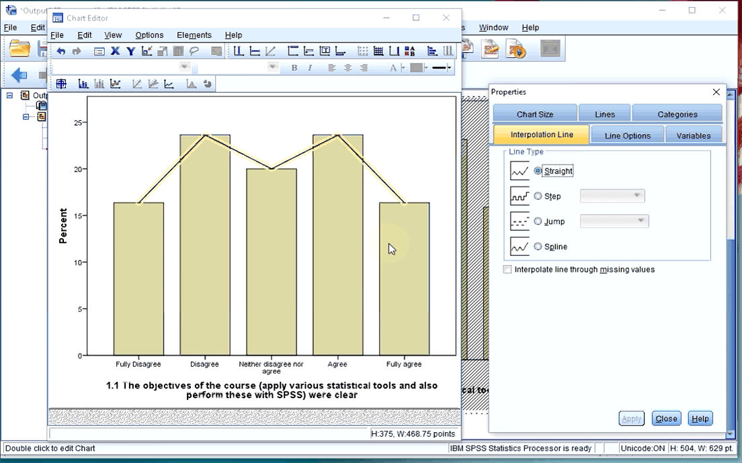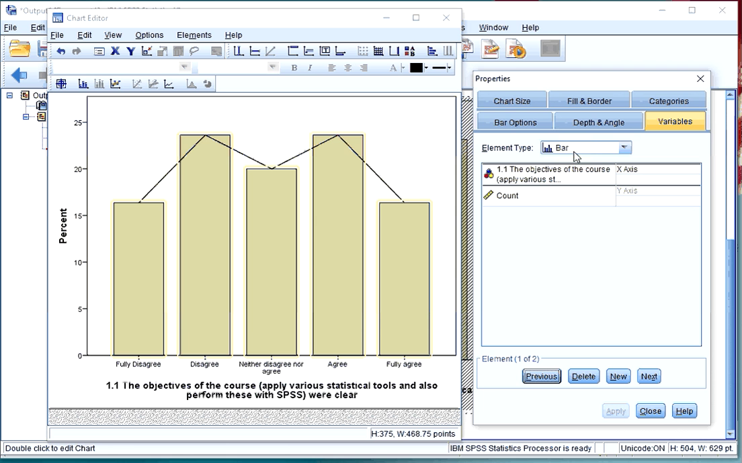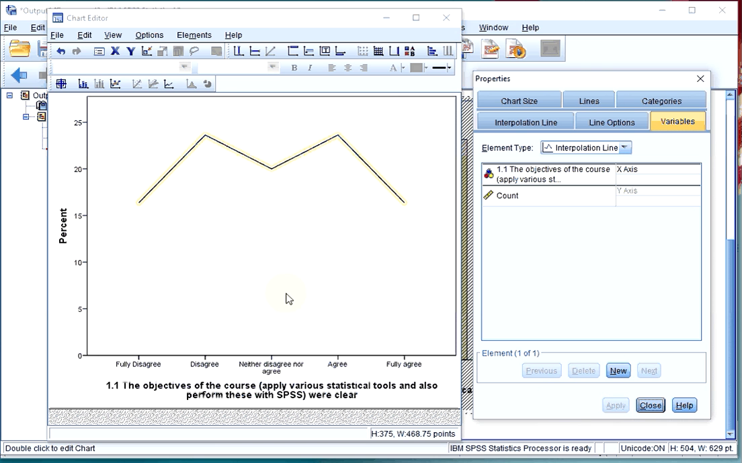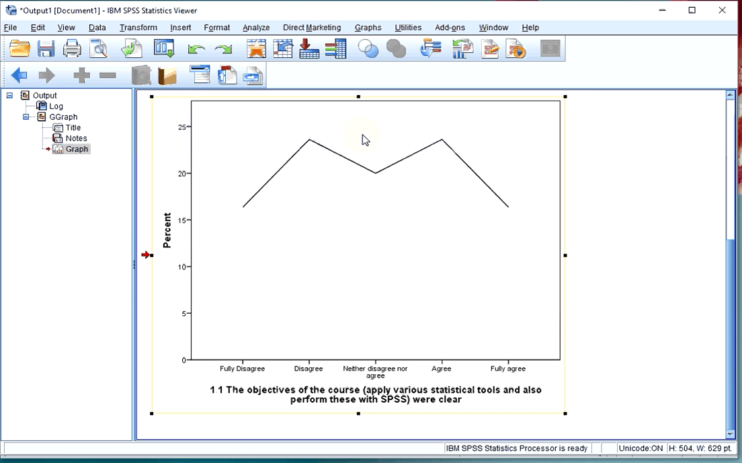So now we need to get rid of the bars. So if you go in the properties window to variables, and it should say elements 2 of 2 because I'm at the interpolation line, go for previous, and then it actually switches to the bar, and then simply hit delete and click on apply. Now the bars are gone, so I can simply close the chart editor and the frequency polygon will be shown in the output.